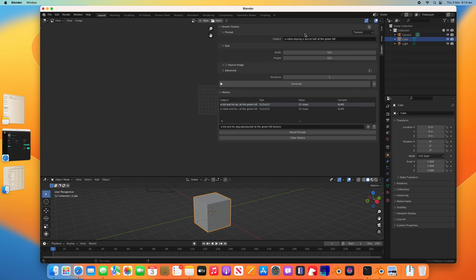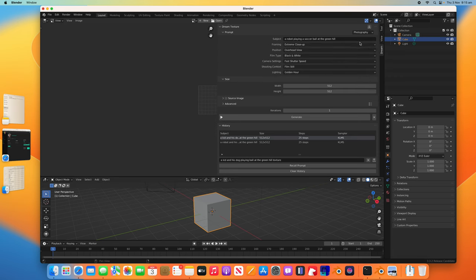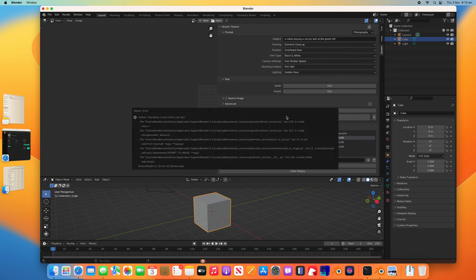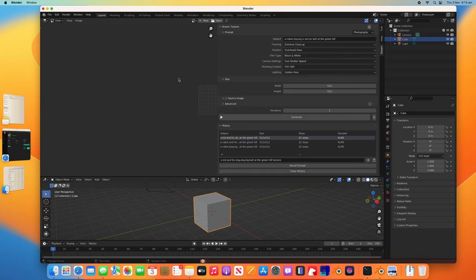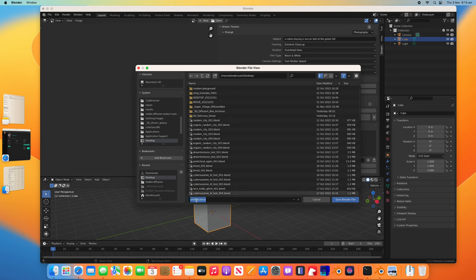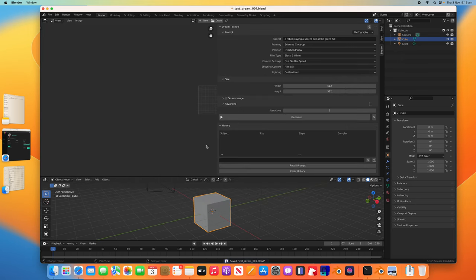Oh yeah, by the way, by default the prompt is also set to texture. Maybe you want to change this to photograph. Maybe generate. Broken pipe. That's really weird. Let's save this very quickly. Test Dream. Since this is a pre-release, maybe it's not working properly.